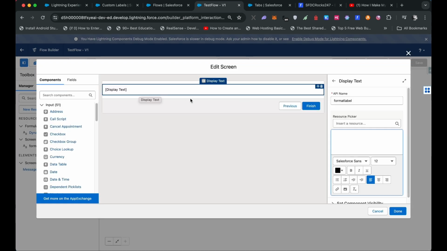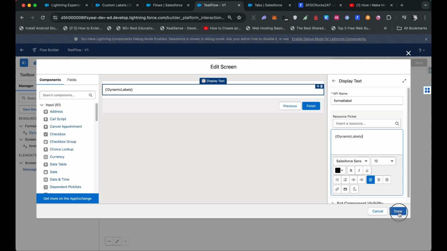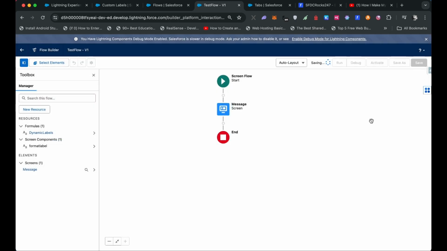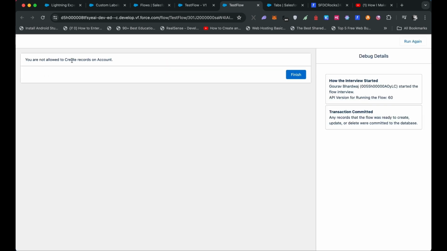In the Screen element, I am going to display this formula resource. In the resource picker, I am going to select the formula that I just created and then click on done. Click on save and then we will click on debug to see the changes. As you can see, our parameters were replaced with the text that we just entered in the formula. So this is how you can dynamically populate a parameterized custom label in the flow.